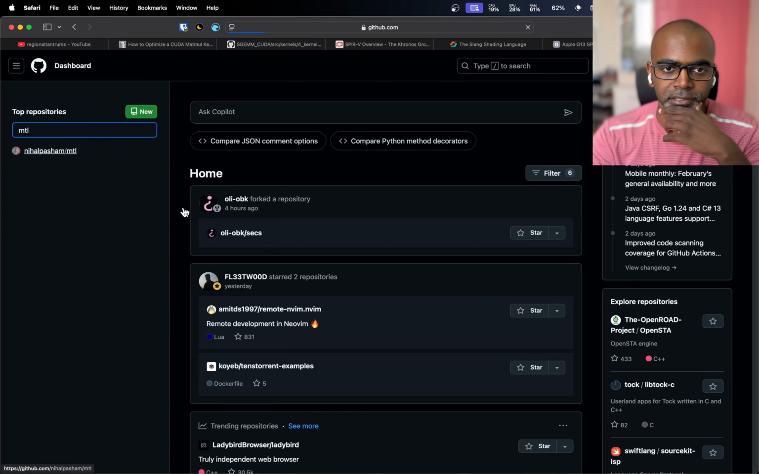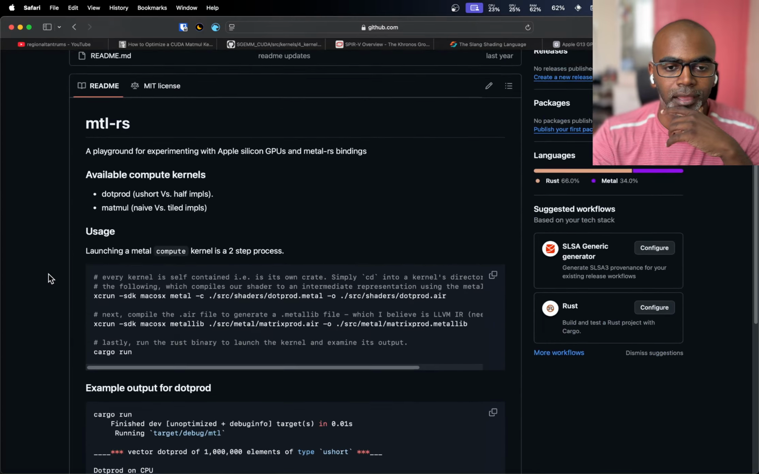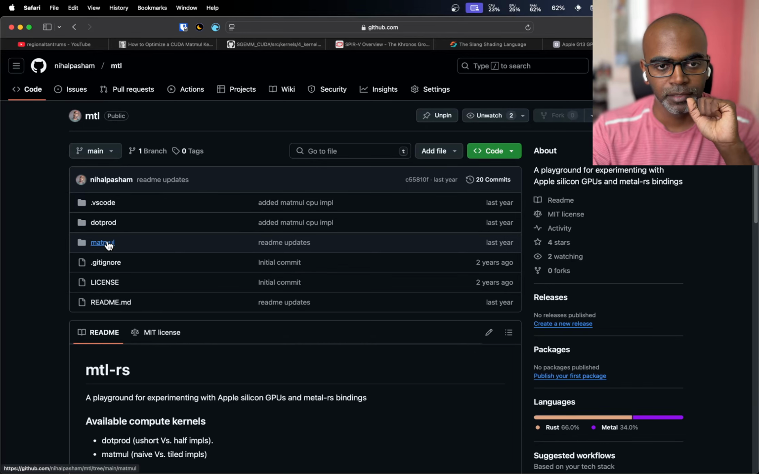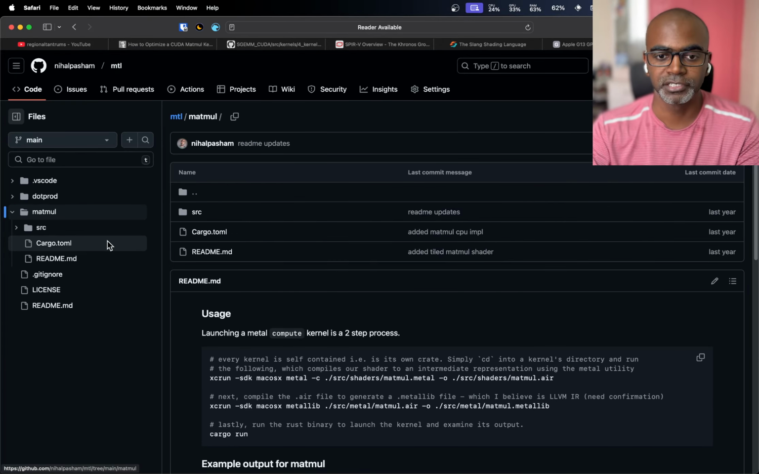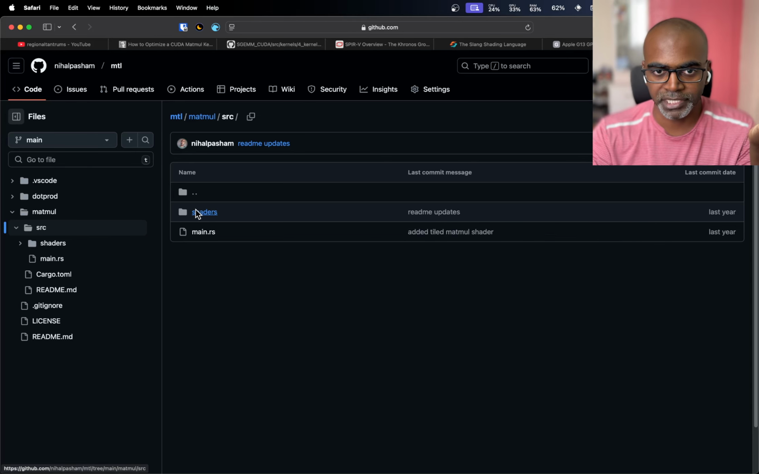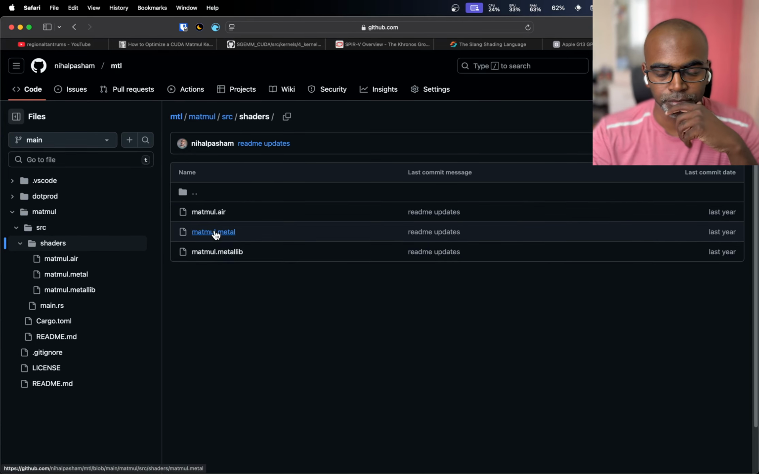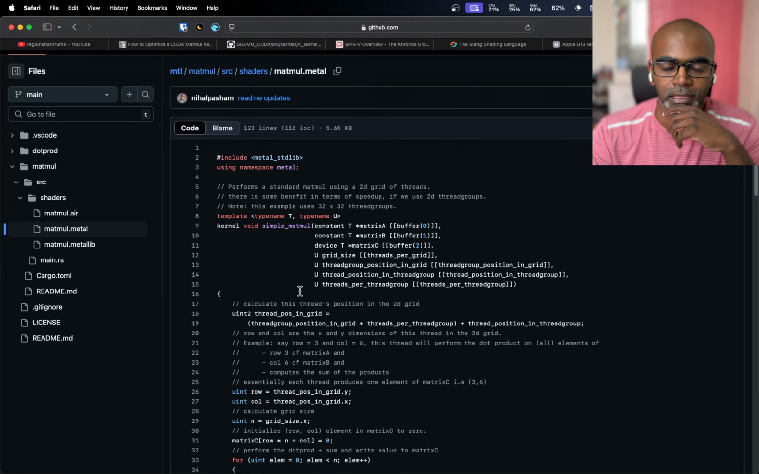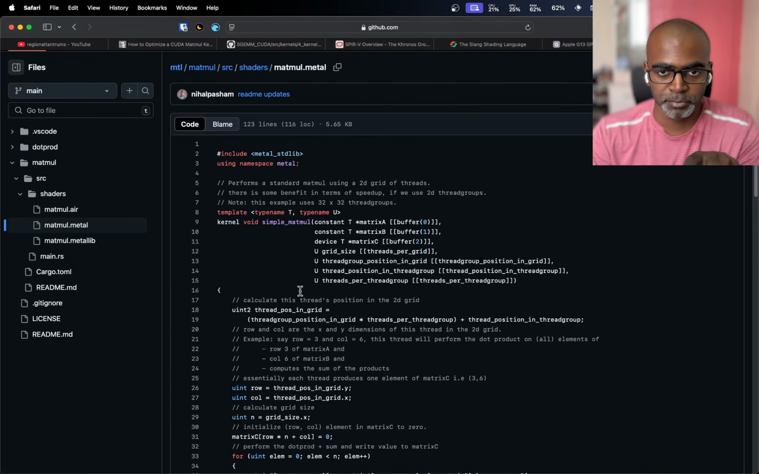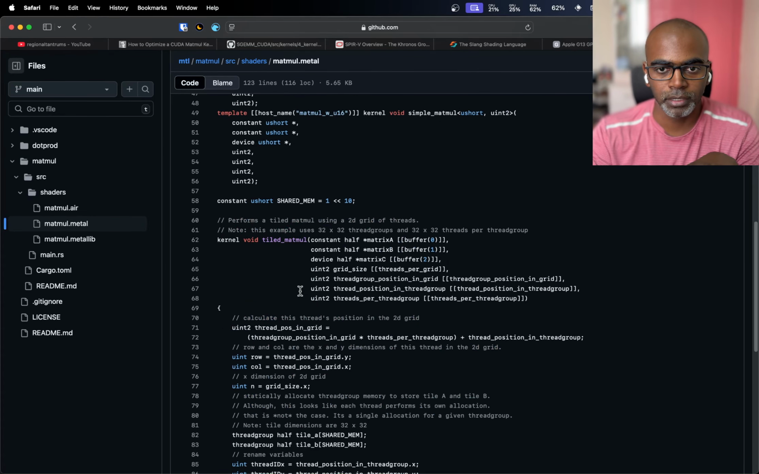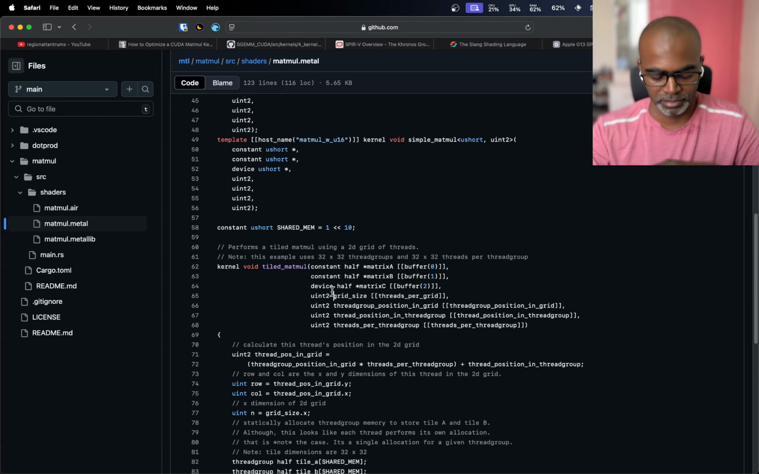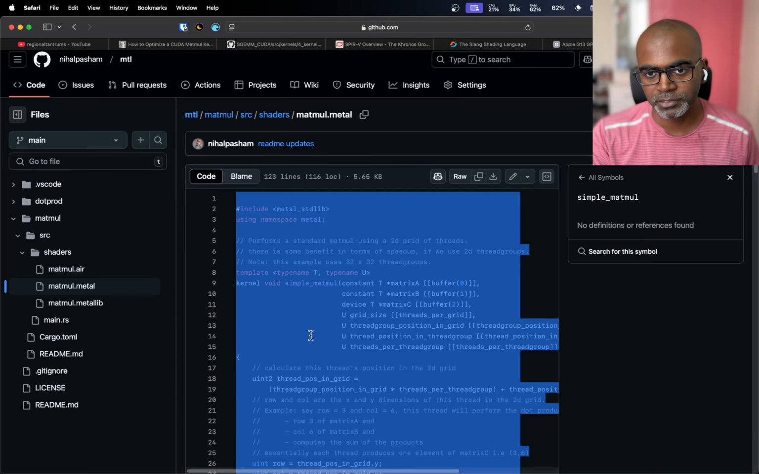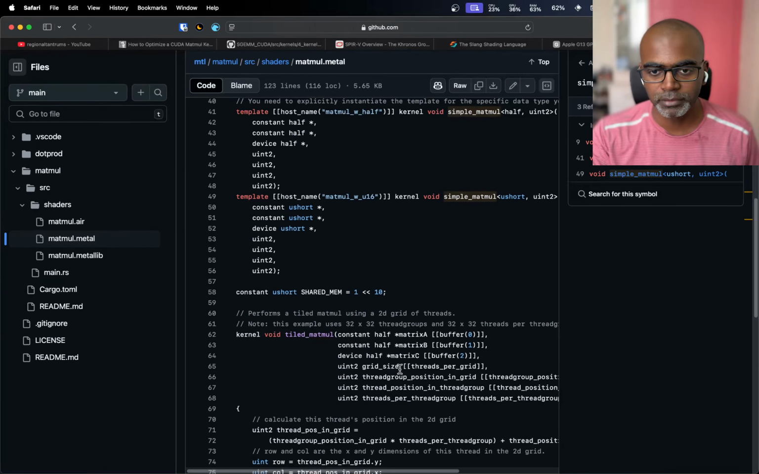So yeah, you can go look at this crate. I'll leave links in the description. Where I've basically done some very, very basic experiments. So there's a matrix multiplication experiment where there's two types of Metal shading kernels I've written. So this is how you write Metal kernels. This particular kernel, there's two parts to it. One is the tiled version, as you can see here. And then the simple matmul version, which is the naive version. Both of them are available.